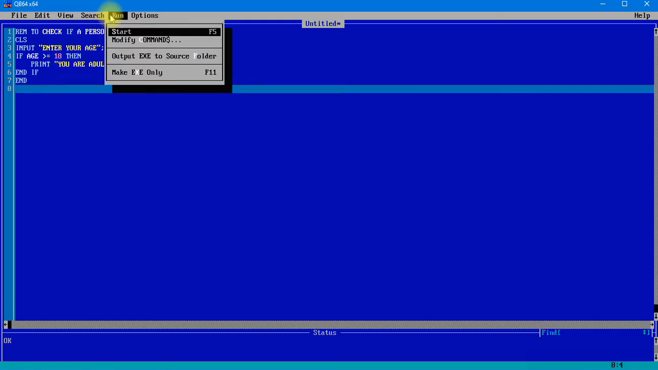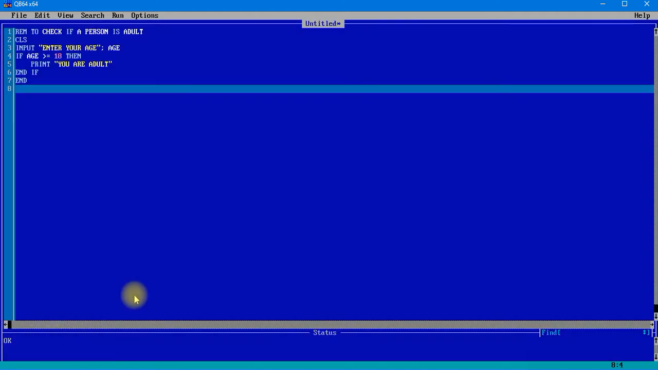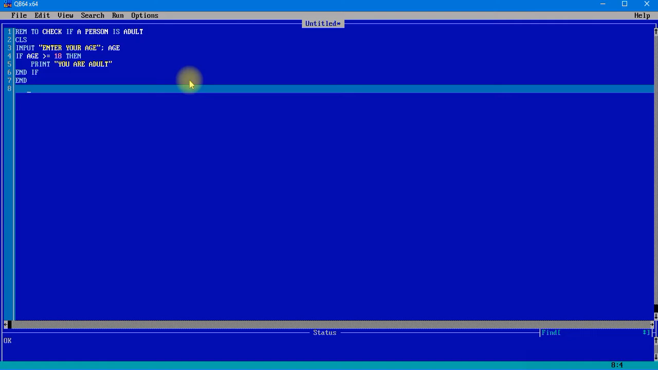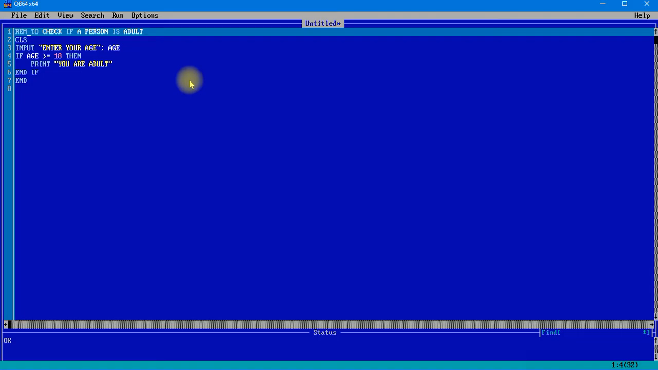Start. Let's check how this program runs. It shows the program starting. Okay, so enter your age. I will give maybe 50. Press enter. You are adult. This is how the program is working. Now what if the program asks me to check if a person is adult or junior?